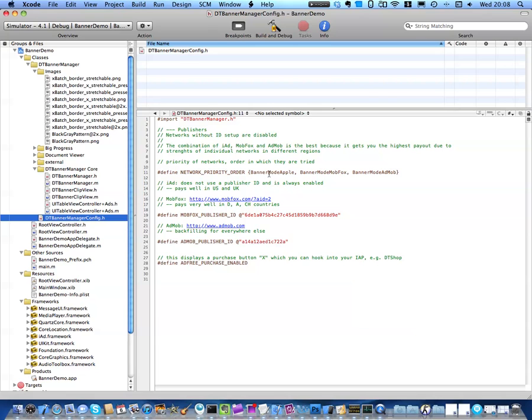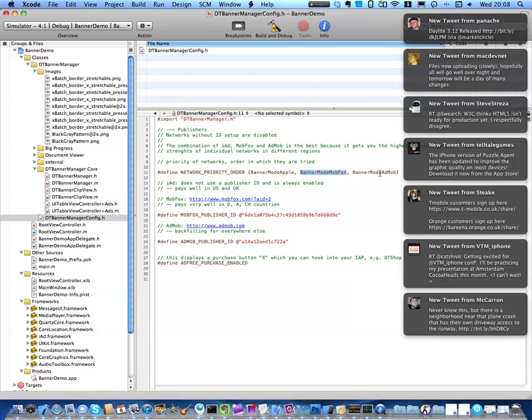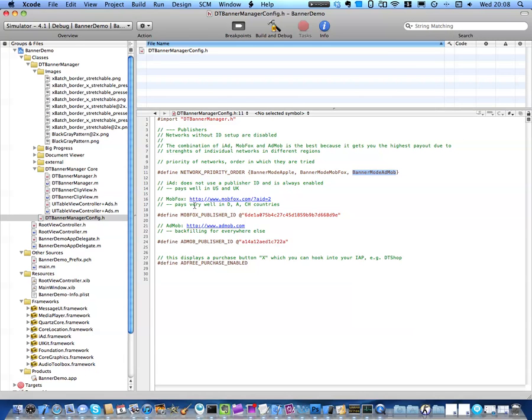I've chosen Apple first because they pay the most in the US and UK, then Mobfox, which is a new network based in Austria, so I've got a bit of patriotism there, and they say they pay more than AdMob. And so AdMob is then for everything else, and they are tried through. For iAds you don't need to specify a publisher ID, but for Mobfox and AdMob you do. What you can do if you don't want this purchase button is just disable this line, and then it will not get added.